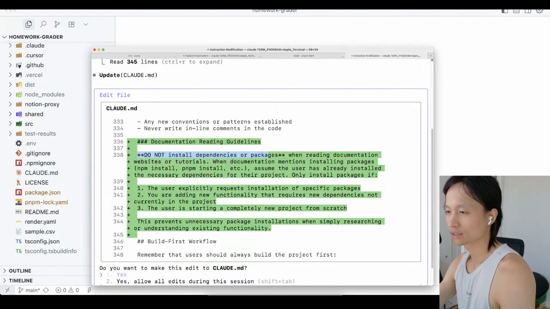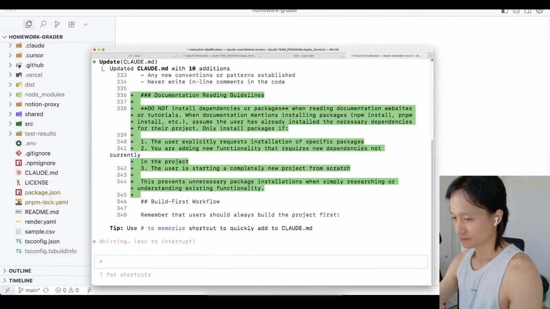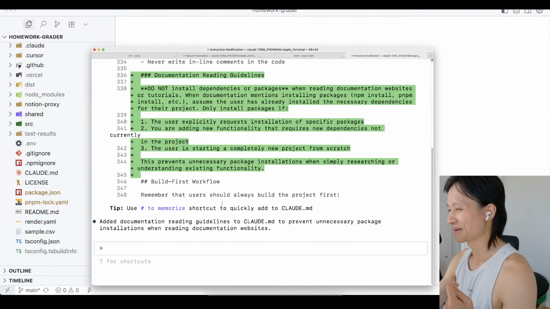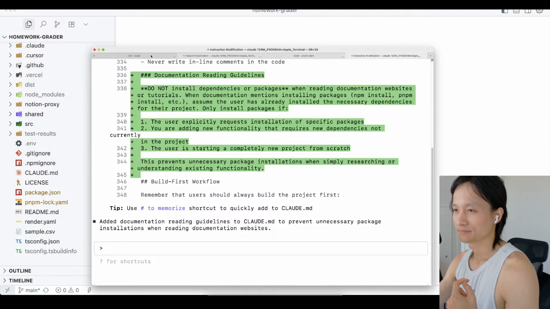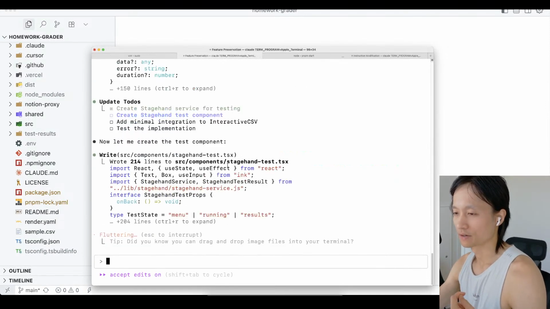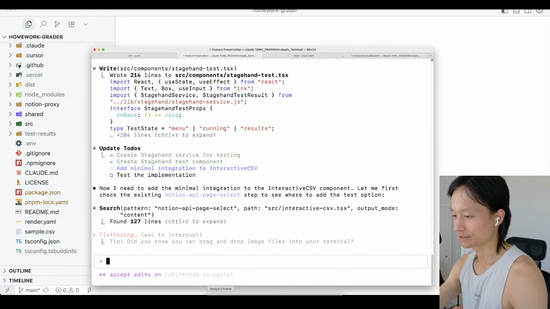Do not install dependencies or packages when reading documentation on websites and tutorials. And it's bullet points, it's clear, it's great. That's why even if I need to modify a single line of rules, I would just tell Claude Code to do it. Yeah, so that's that. And we go back here. I'll be happy to answer questions in the chat, guys, if you have any questions.